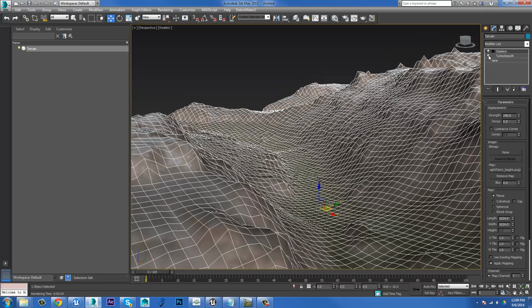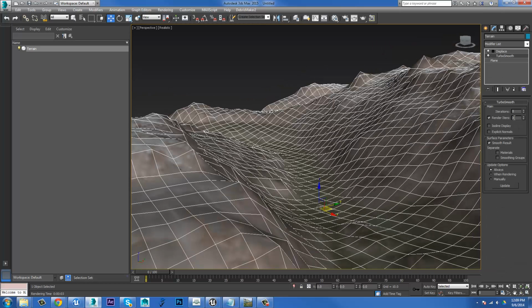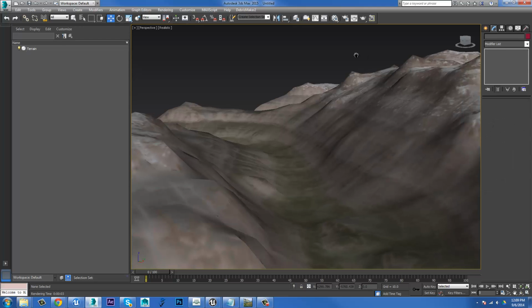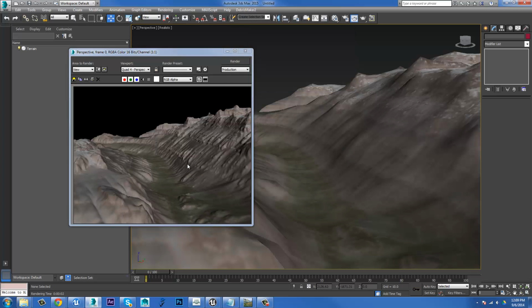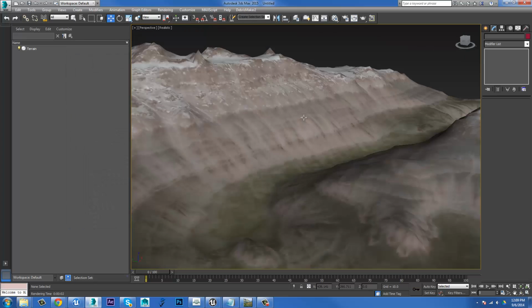So if I take my turbo smooth and set it to 0, but the render iterations are 3, see it's all nasty and low poly, but when I render it, oh, look at the beautiful detail. It's very, very nice.